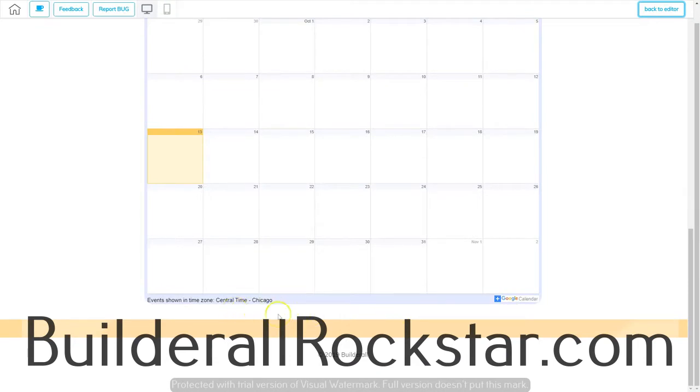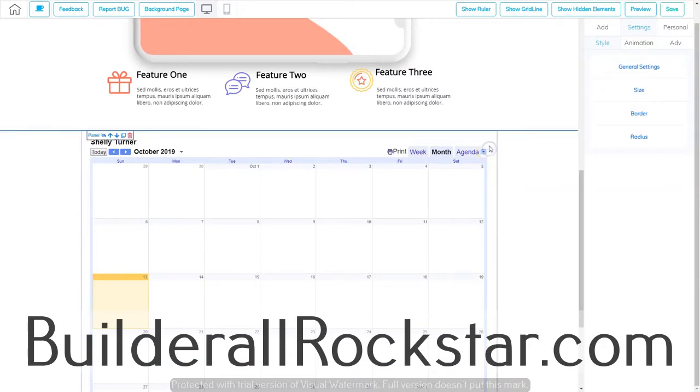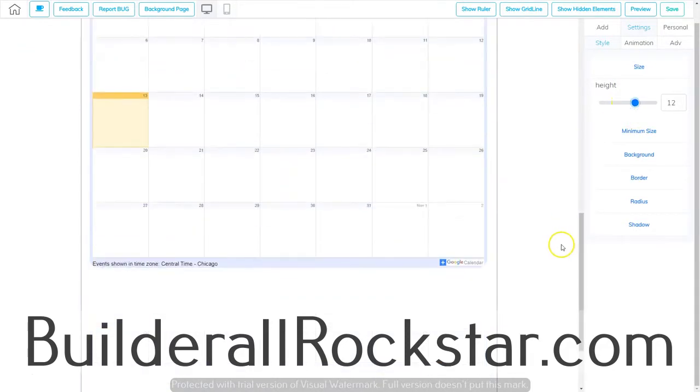Also, there's a little bit at the bottom. I probably need to make this window a little bit larger. So I'm going to make it a little bit longer and move things down. So I'll go back to the editor, and we'll click on that iFrame and then right click. And on size, we'll change the height to about 12. Let's see how that does.